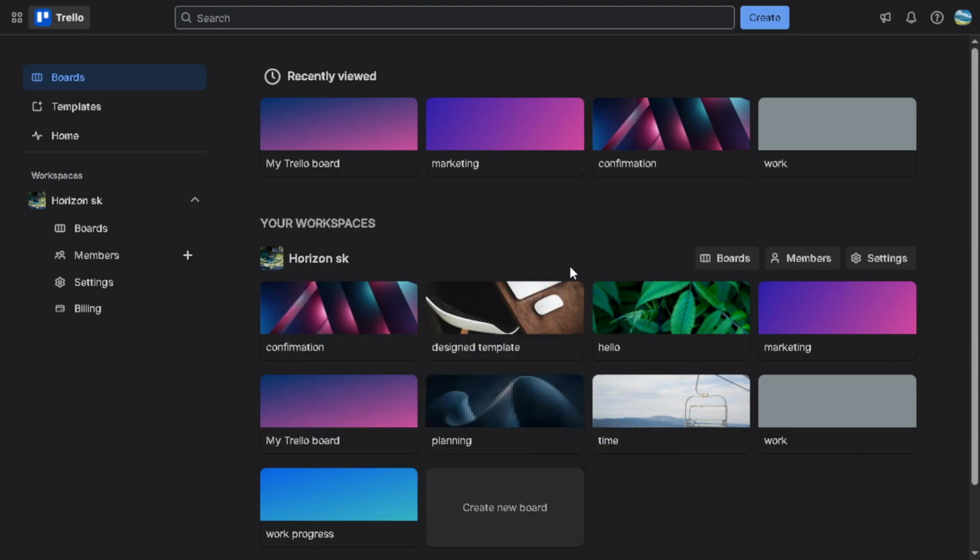Let's jump right in. First things first, you need to log in to Trello. So open your favorite web browser and head over to Trello.com. Once you're on the homepage, look for the Login button, which you'll find in the top right corner. Click that and sign in using your account details. If you prefer a quicker method, you also have the option to sign in with your Google account.